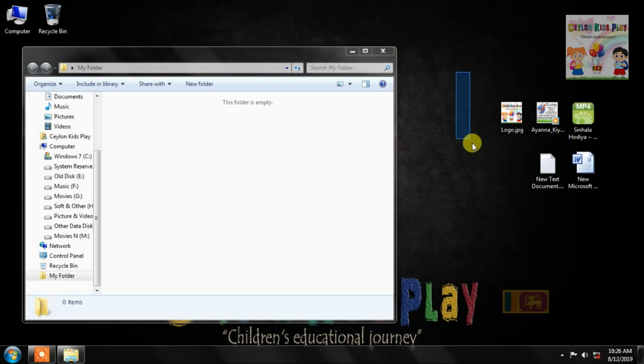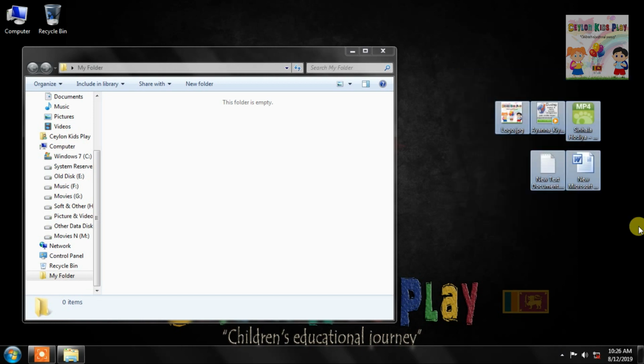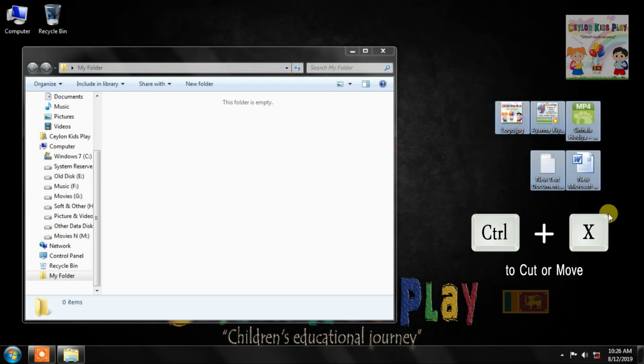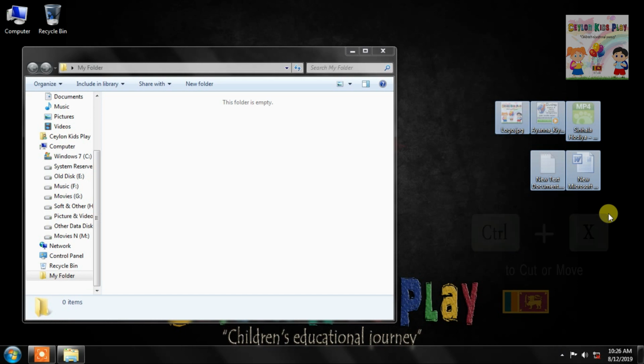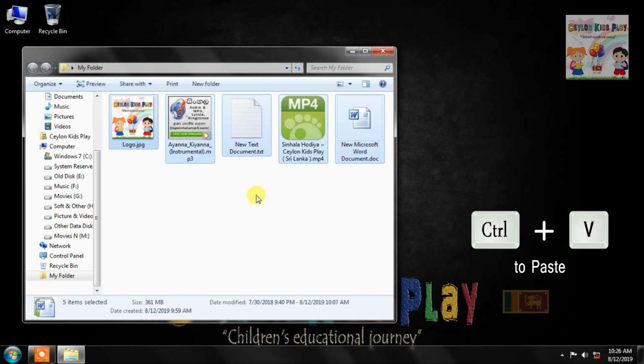Click the left mouse button and select all the files. Press the Control key with the X key on the keyboard. Then go to the folder and press the Control key with the V key on the keyboard.